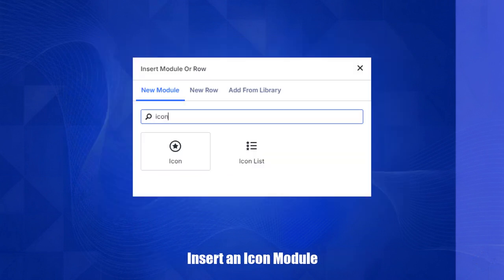After selecting Add Element Inside, the Insert Module or Row menu will pop up. From here, scroll through the options or use the search bar to locate the icon module. Once you've found it, simply click to add it directly into the tooltip. This will embed the icon, ready for further customization.